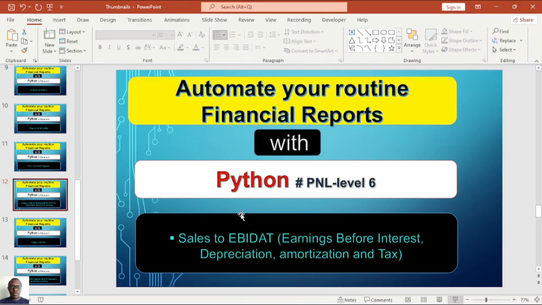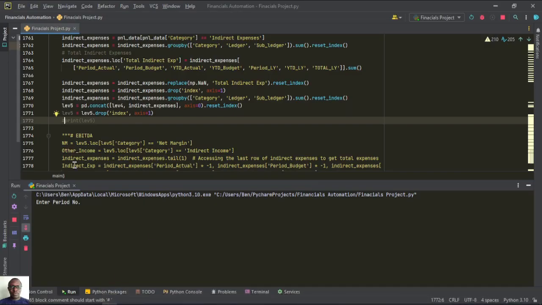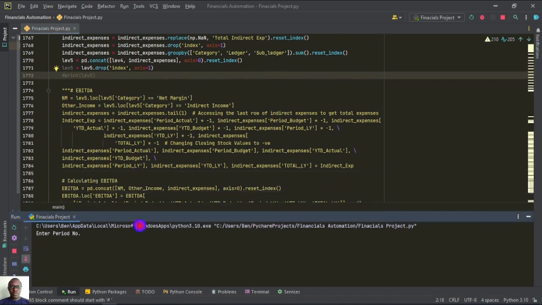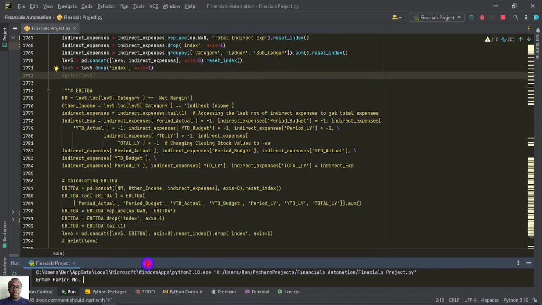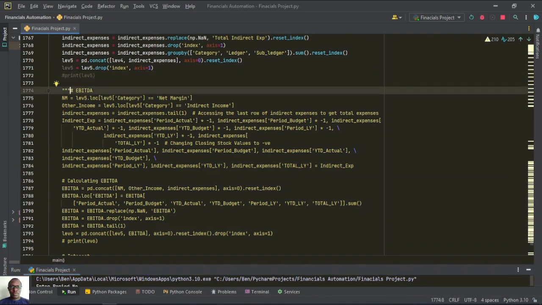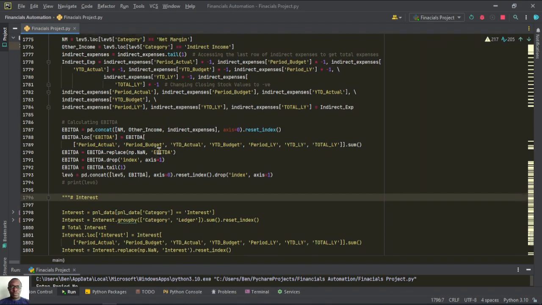So let me take you back to where we are doing our code. So here we'll again comment out earnings before interest, tax, depreciation, amortization, and then I will comment out the interest part.